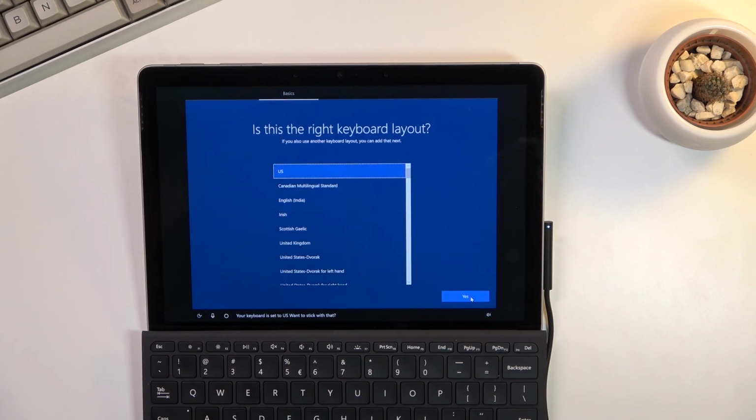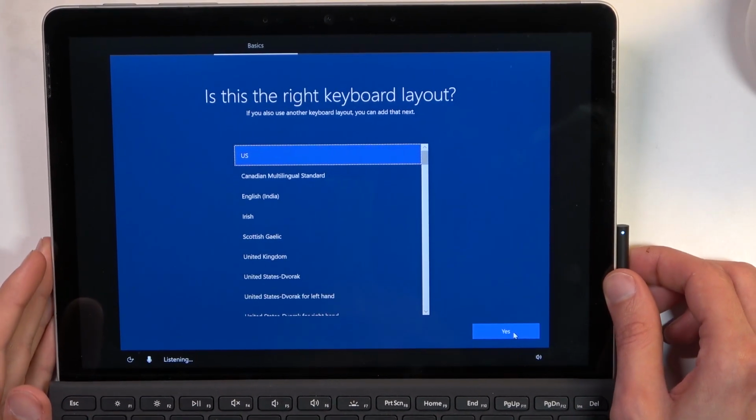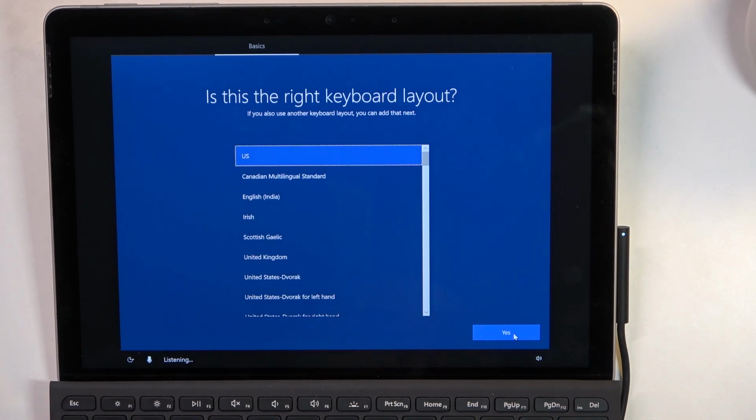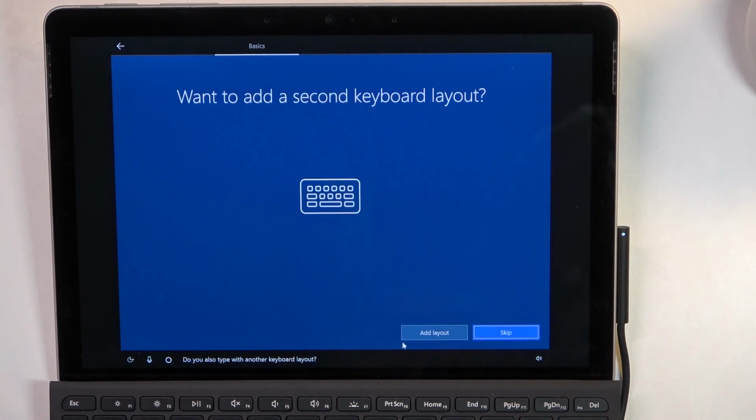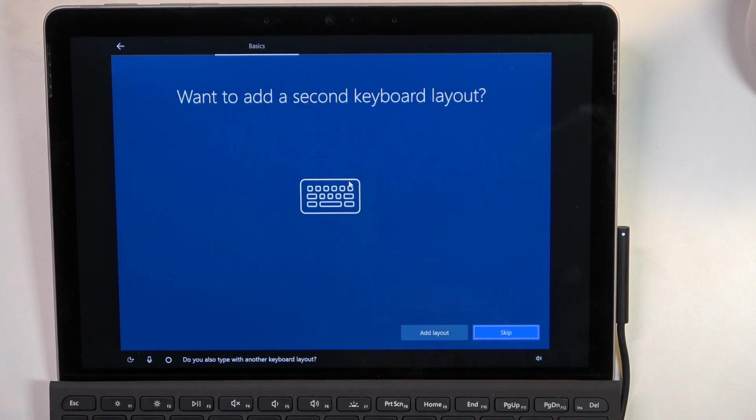I'm actually going to zoom in the display just so you can see it a little bit better. There's basically no keyboard need actually for you to see. Okay, there we go. Oops, I just pressed next, so I'm going to go back. So here we have, this is the right keyboard layout. Yeah, it's right. I have the option to add a second keyboard.